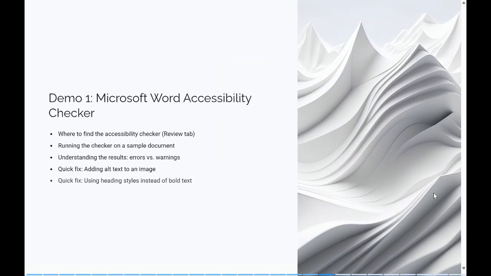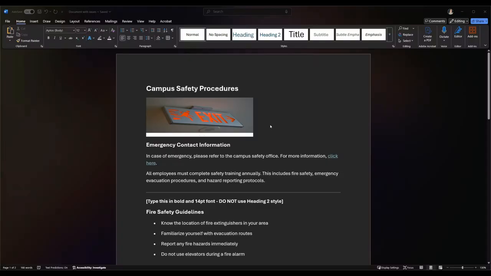Now let's talk about Microsoft Office accessibility. All right, we're going to get practical. I'm going to show you tools that you can use right now, starting with Microsoft Office, which almost everybody has. So we're going to start with Microsoft Word. I'm going to talk about where to find the accessibility checker, running the checker on a sample document, and then showing you how to fix the errors. Let's take a look at that now.